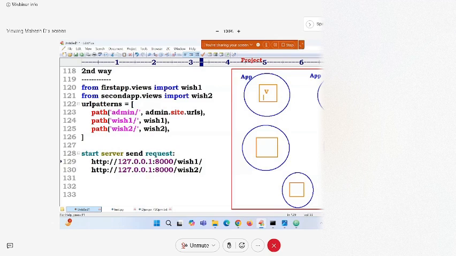Every time the IP address is the same. 10 functions. Second also 10 functions. Third also 10 functions. In total, I have 10 apps. Every view has 10 functions. Overall in the project, how many functions are there? 100 functions are there because 10 applications, every application has one view, and every view contains 10 functions. Total 100 functions. All these 100 URLs you mention in one file.